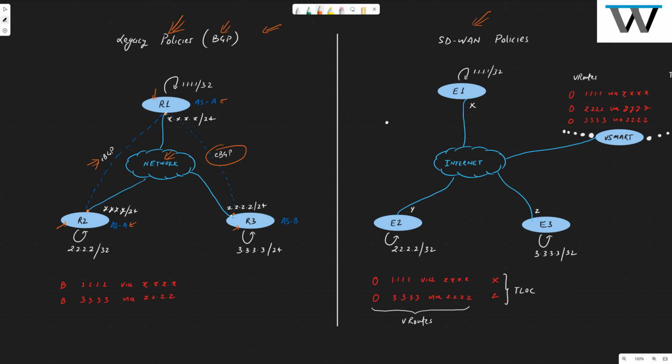And here's the thing: we have configured one loopback on every router, right? Here on R1 we have 1.1.1.1. On R2 we have loopback 2.2.2.2, and on R3 we have a loopback which is 3.3.3.3. Very simple. I think you understand this, right?